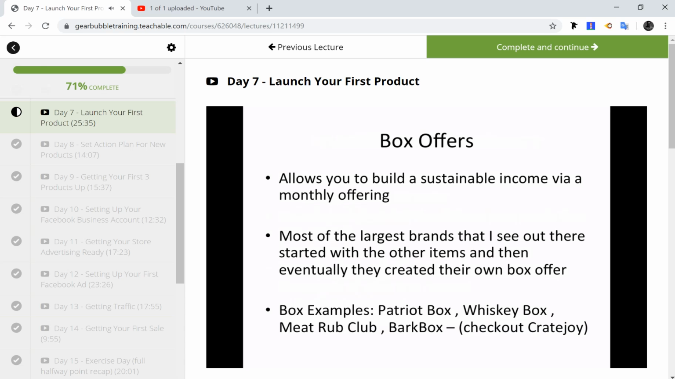Now this could be a box offer. What all it is, shirts in the box, and you can send it out once a month, and it could be a shirt club. There's some box offer examples I have in front of me right now. Patriot Box. This is one from Nine Line Apparel.